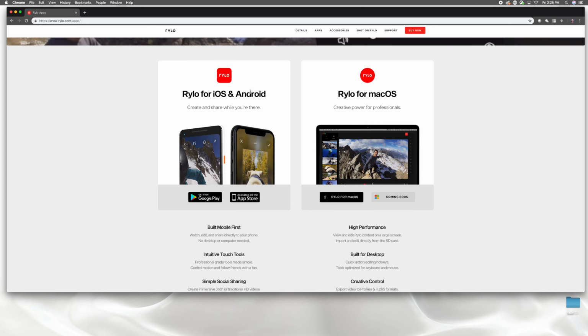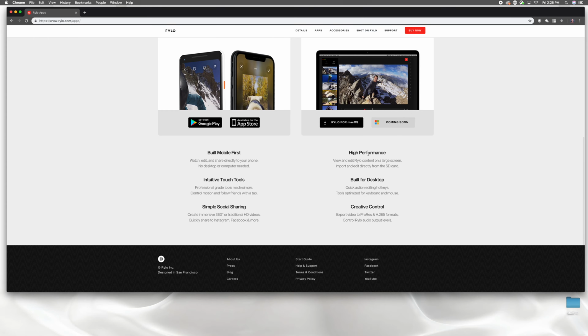But now, as of November 8th, 2018, they have a desktop app for Mac OS. So, creative power for professionals. High performance, view and edit Rylo content on a large screen, import and edit directly from the SD card, which is what we're going to do today. Built for desktop. Quick action editing hotkeys. I don't know what those are. Tools optimized for keyboard and mouse. So we're just going to play around and see what we can do. When I find a manual for the application, we'll get a little deeper in another video.